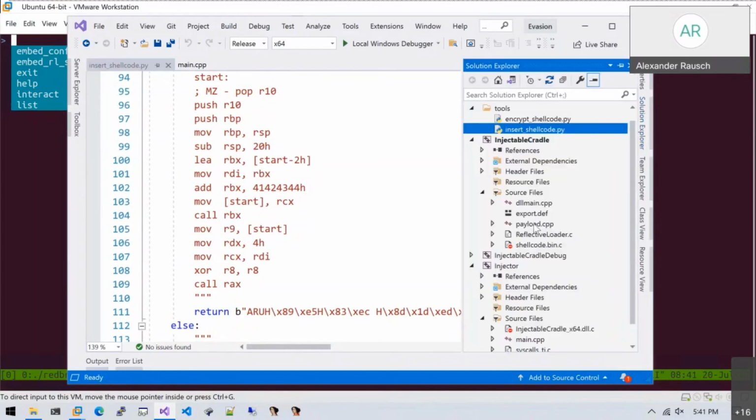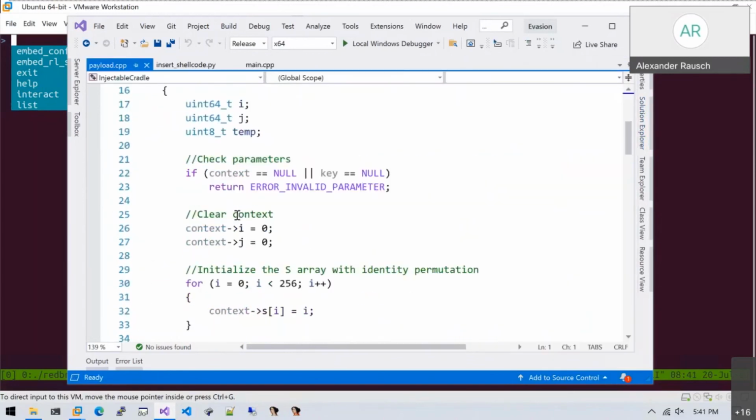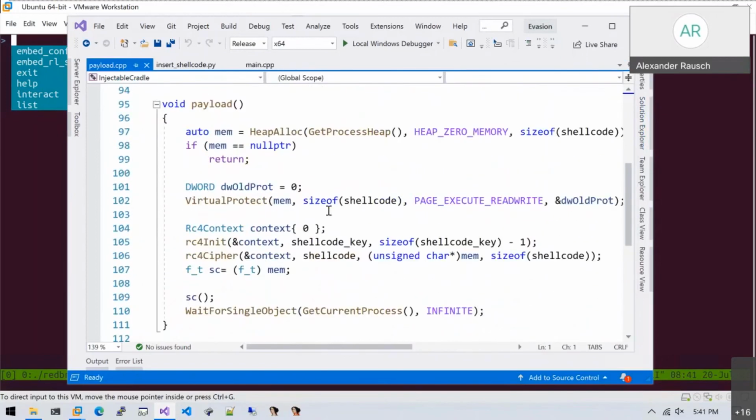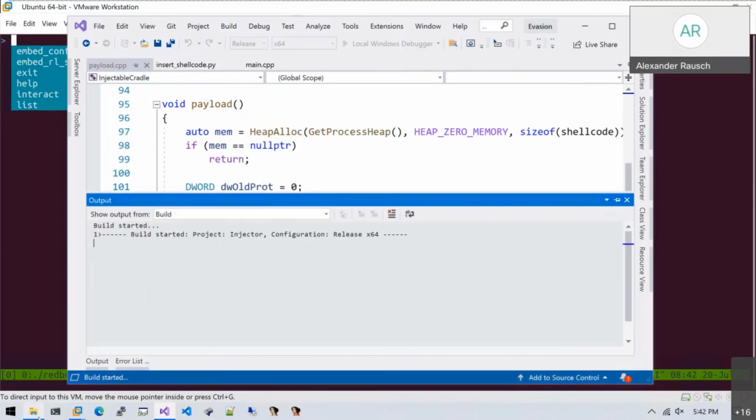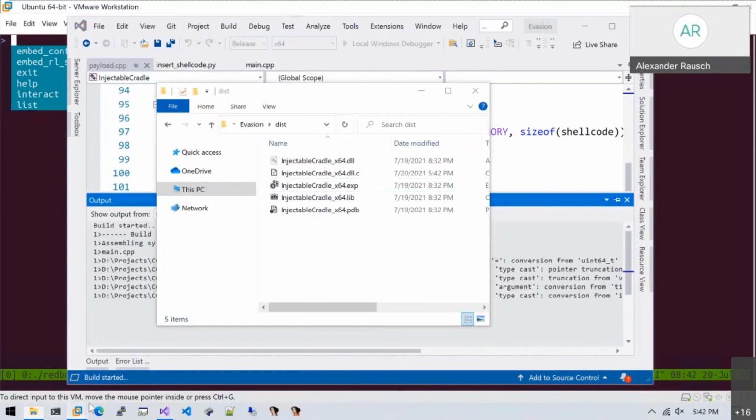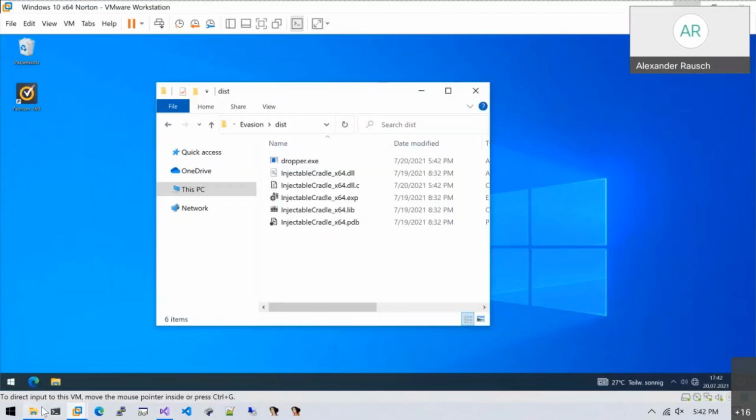Now the actual payload is implemented here, and it's basically the same as with the injector itself. So it RC4 decrypts another shellcode, which in this specific demonstration is an injectable version of the C2 agent for our in-house C2 tool. This is then made executable and invoked. So let's build this thing and start with Norton.